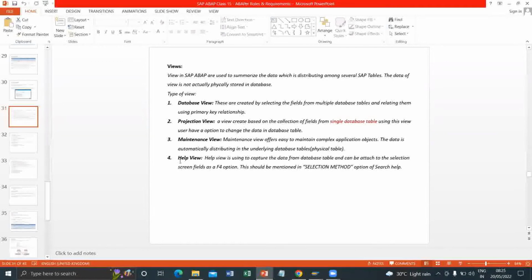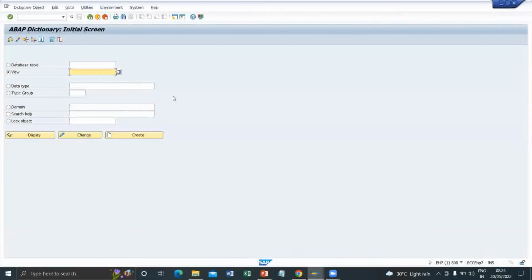So if you want to create a table maintenance generator, that is supported only for the maintenance view. Data can be maintained through a projection view also, but if you want to do it through a table maintenance generator, we can do it through the maintenance view only. Okay, now we'll go over them one by one and create them. Database view.